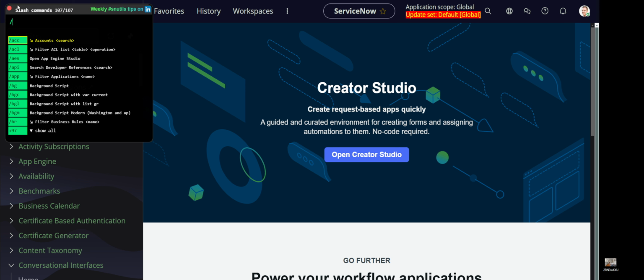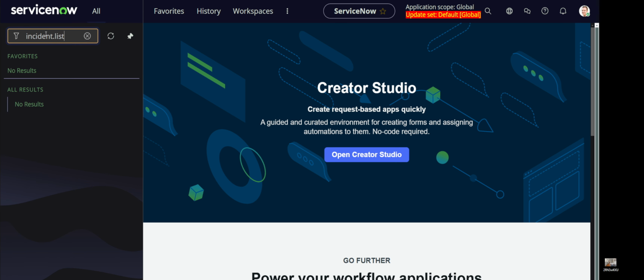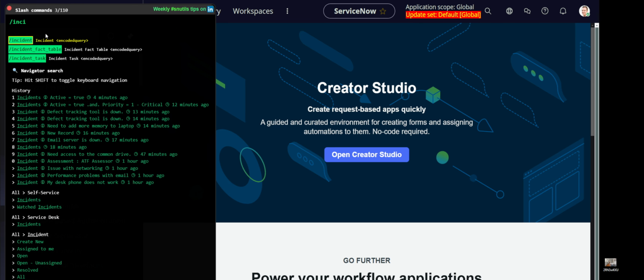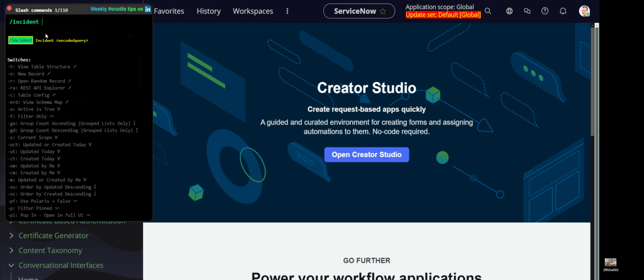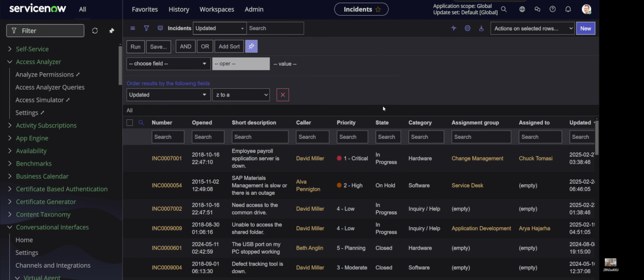You're probably familiar that you can do incident.list to go directly into the list view of incident or whatever table. With SN Utils, we can simply type in the name. For example, inc, and then I can tab. So we have incident, and now I can press enter or Control Enter to go directly into a list view. When I Control Enter, I open it in a new tab. Here you can see I'm in the incidents table and in the list view. This is very nice.